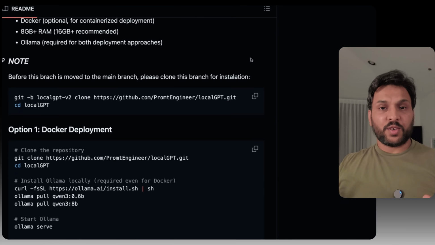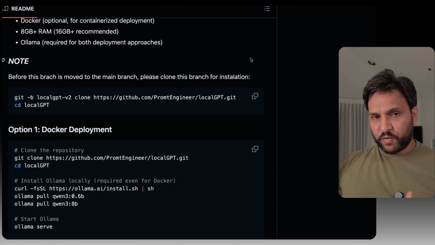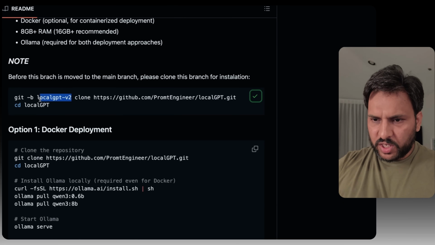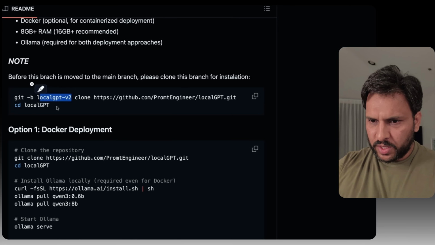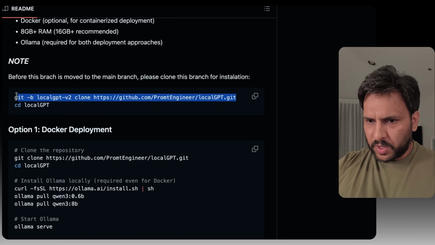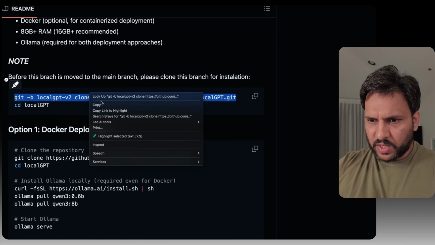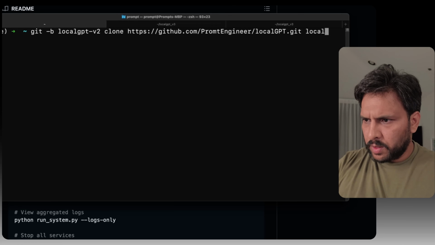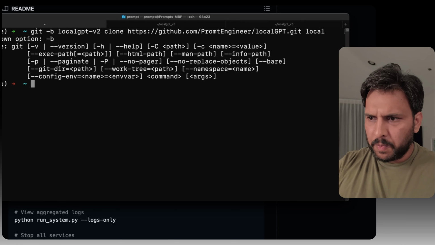Now, since this is not on the main branch, we'll have to clone it from this branch. For this, you want to use this command. Essentially, this is the localGPT v2 branch, and we're going to create a folder called localGPT. Let me copy this and show you on my system. I'm going to paste that command, but let's say I want to create a folder called local.